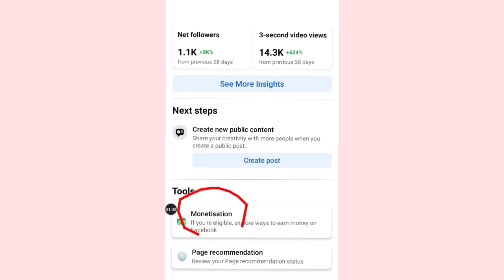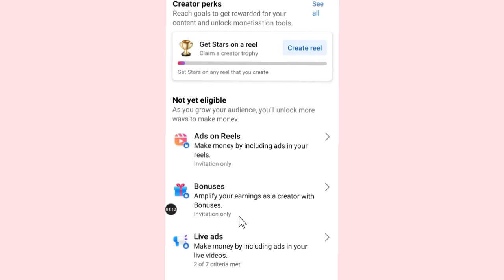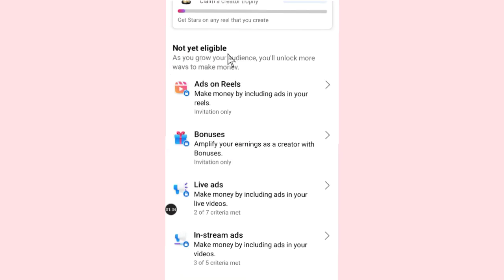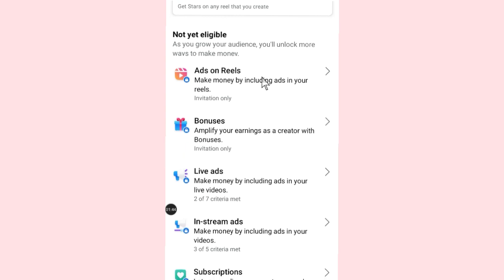You just have to hit on monetization and it will take you to here: not yet eligible. As you grow your audience, you unlock more ways to make money. So this is how it is. These are the different ways you can make money on Facebook through your pages.